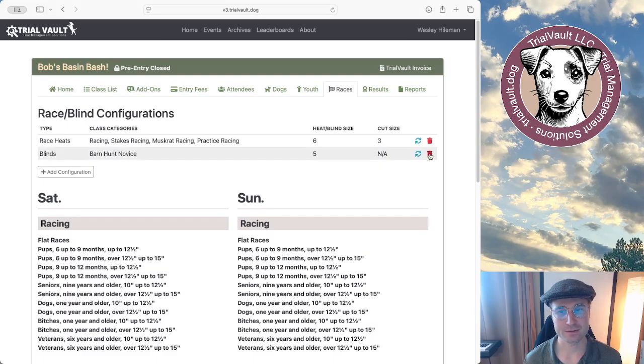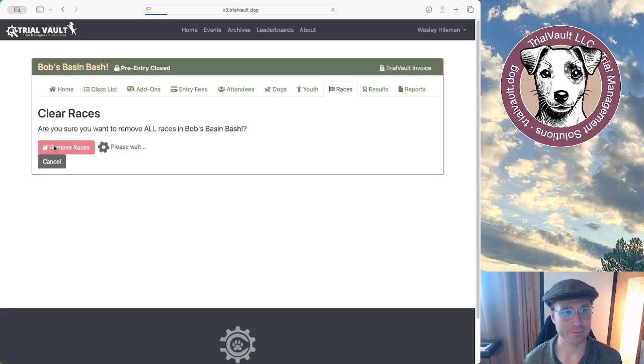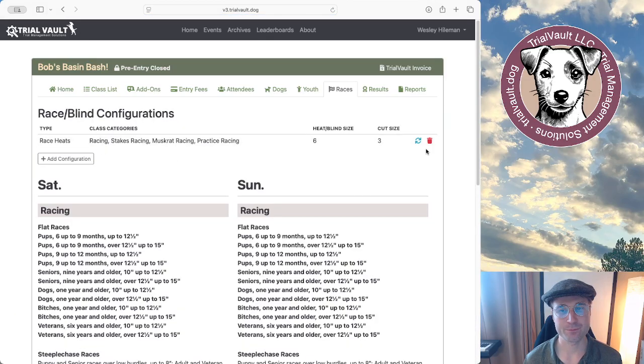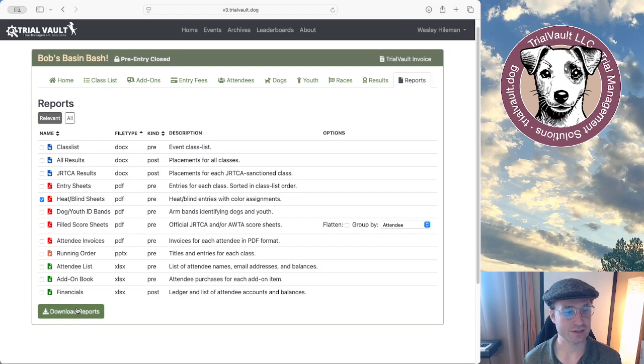You can delete a configuration, just delete all the races or heats, or blinds I should say, by pressing that button, and that will clear it out so you can generate it again. Once you have generated the races, if you want to download the heat sheets, go over to reports and just select heat sheets and press download, and it will give you a PDF of all the heat sheets.